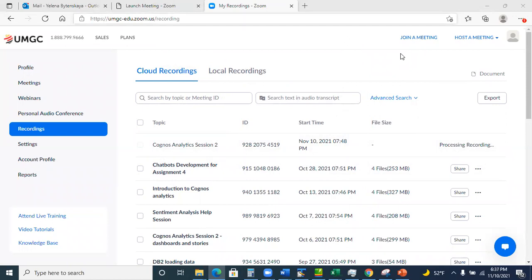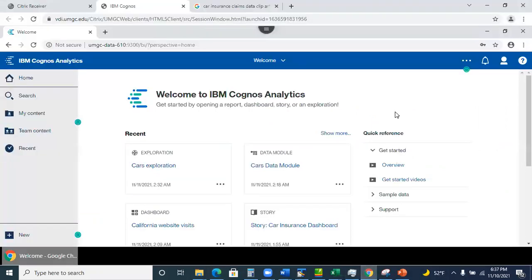You're not going to have a UMGC account, you're going to have a free account. There is a limit of 40 minutes, but trust me, nobody is going to have a presentation longer than 10 minutes. If you do, then maybe you need to narrow down the topic a bit. This is still in session, so I hope it helps. And it's good to have a Zoom account to show you how it works.